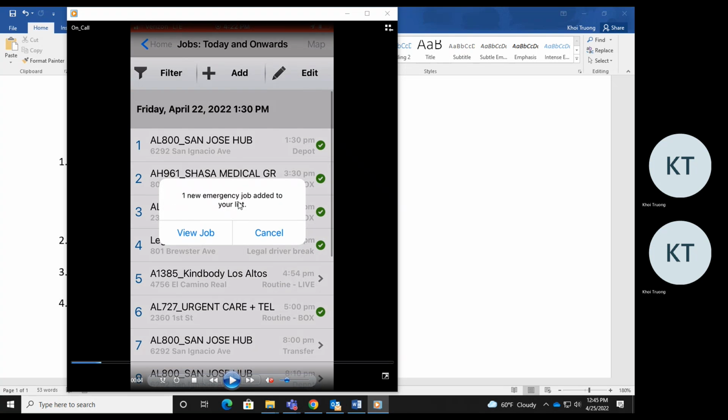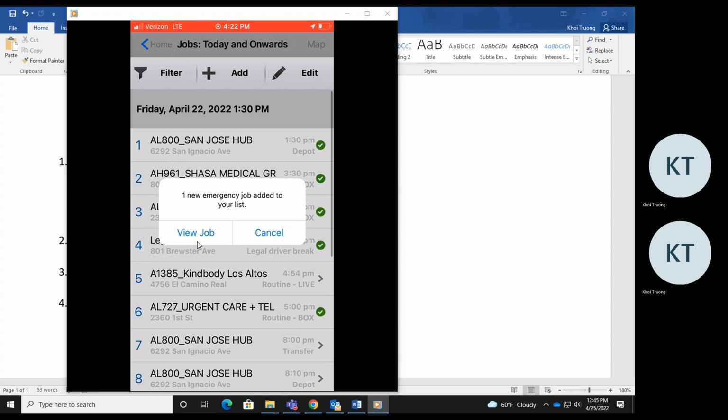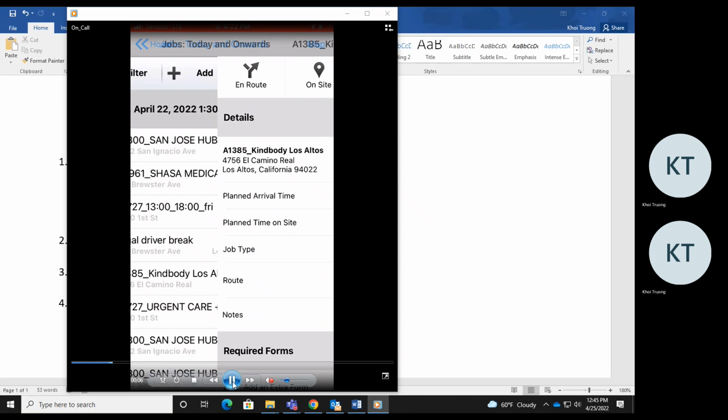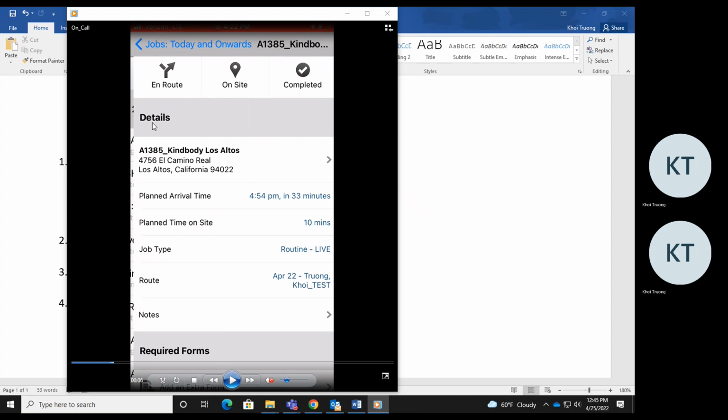And even if they hadn't refreshed their menu, in a couple minutes, the on-call would populate on their jobs route, and they would see something like this. One new emergency job has been added to your list, and they can choose to view the job. This means that an on-call was added onto their route. And sure enough, when I choose view job, this is the job that is the on-call.